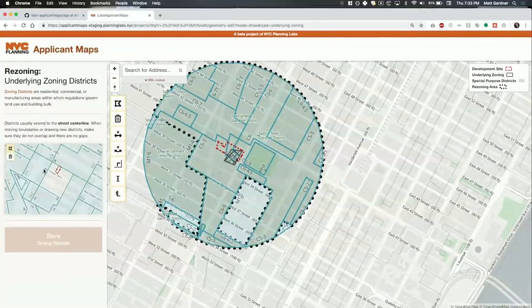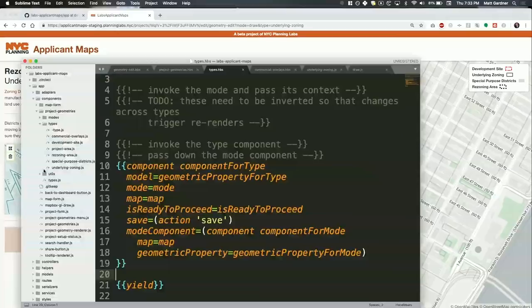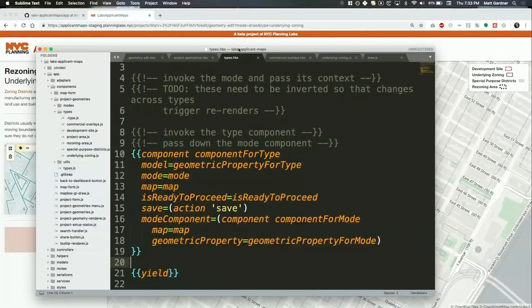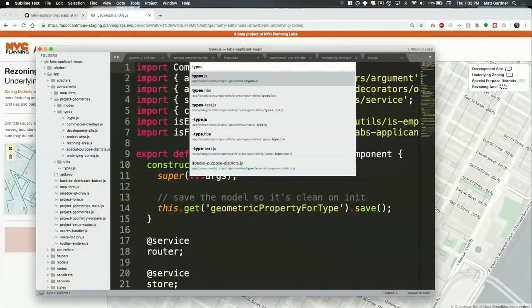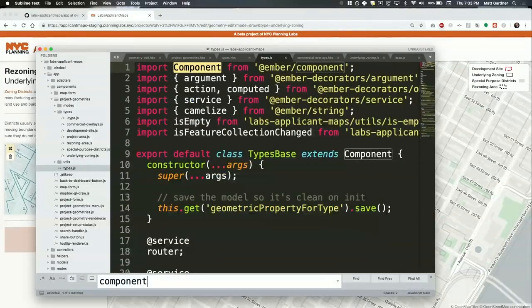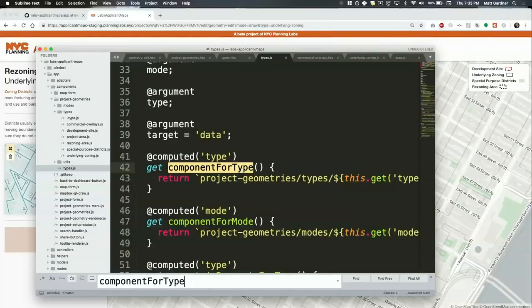Well, I think we've learned a lot about what the abstraction is in this case. I might have missed it, maybe you showed it, but could you show the component for type? Like how the component for type is produced? The component helper? No, where the component for type is, is that a CP? Oh yeah, that's a computed.